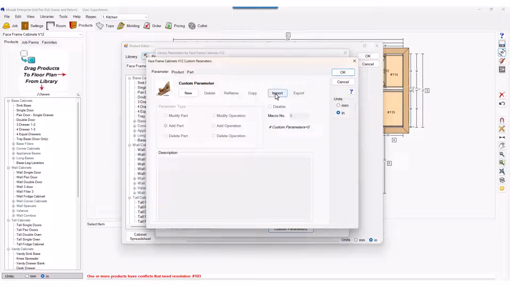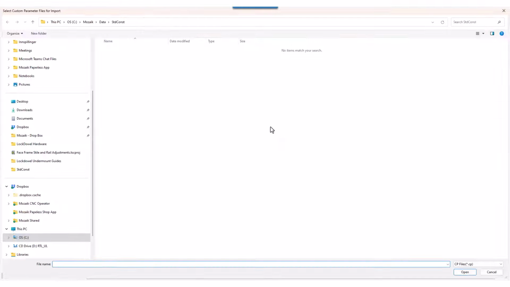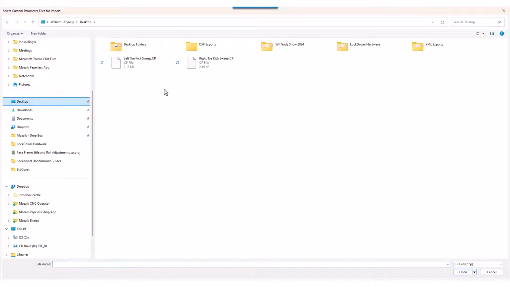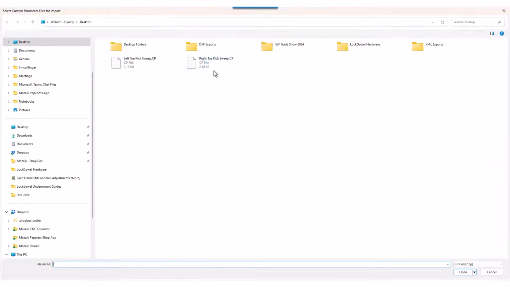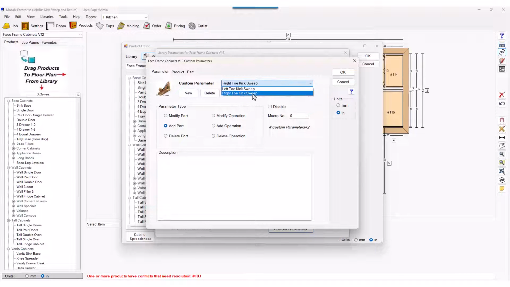I am going to import the actual toe kick sweep. If I go to my desktop, now I've included these two custom parameters with this video file. So if you will download the two custom parameters and just place them on your desktop, that way we can import them from your desktop. So you can select the left toe parameter, and let's select open and import that. And then let's go to import again, and we're going to import the right toe kick sweep custom parameter. That way they're both in your custom parameter catalog.